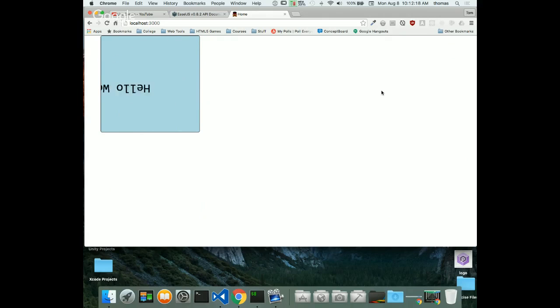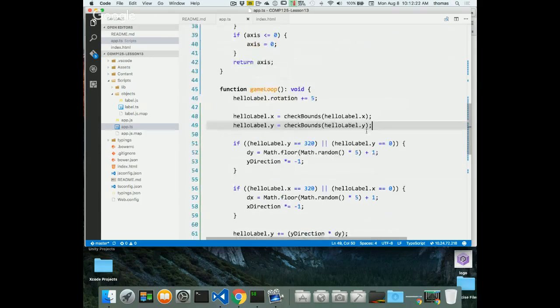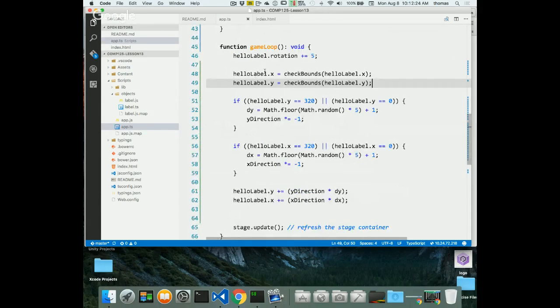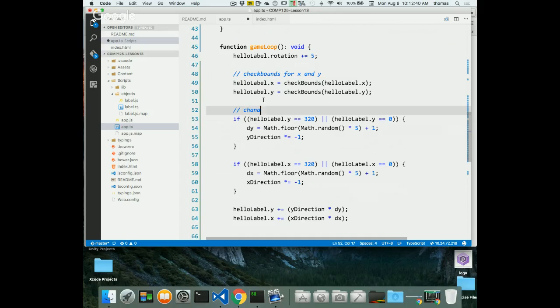It's called refactoring, right? So I've refactored it to look like this, and then I check my bounds, and depending on what it is, I reset this stuff here. So this does checking bounds. I'll say check bounds for x and y. And this part, if you want to know what this is, change direction and speed. Change direction and speed for x and y. That's what this does.